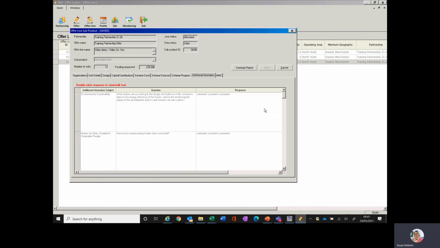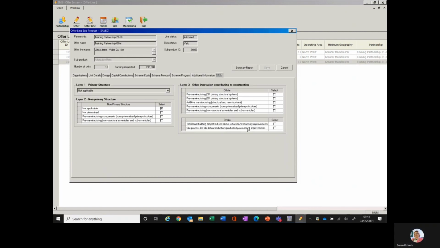Next tab is additional information. So this is where you answered a series of questions. Again, this information doesn't transfer through to a profile and you're not required to re-enter it. And finally, the MMC tab does transfer through to a profile and is all editable on a profile. So that was a quick whistle-stop tour of what we entered previously on a firm offer line.